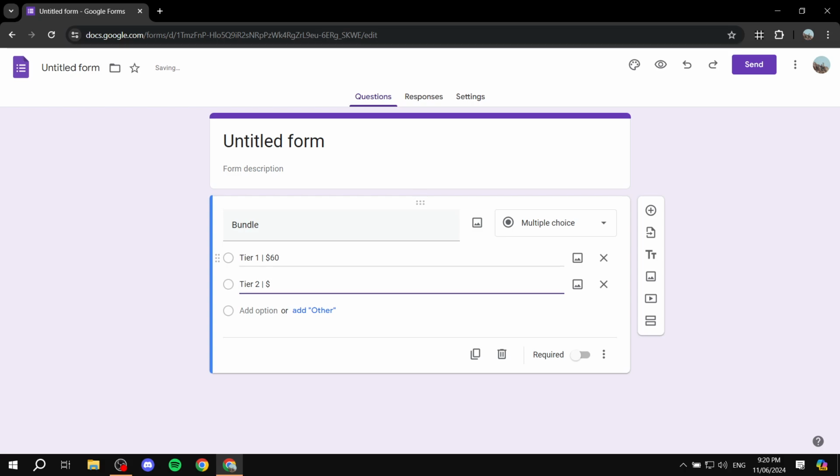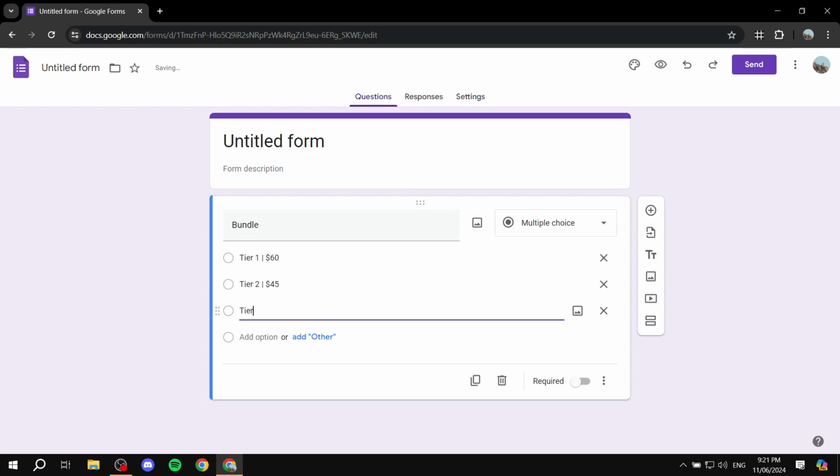You can do a dash, whatever it may be, it doesn't really matter. Tier 2 is going to be less, so let's just do 45. And then let's add one more, which is going to be tier 3, with a space. Let me change it up so you can understand that it doesn't really matter, as long as you're doing the dollar sign and adding the actual amount afterwards. We should be good to go, as you can see.